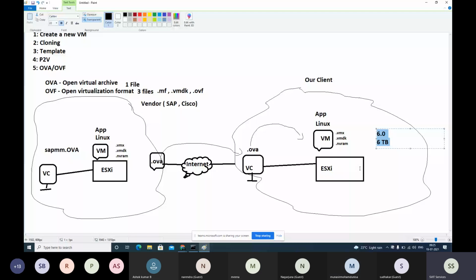The server here must also support 6 terabytes of RAM. Maximum depends on the product. I'll give you those maximums later. Okay.